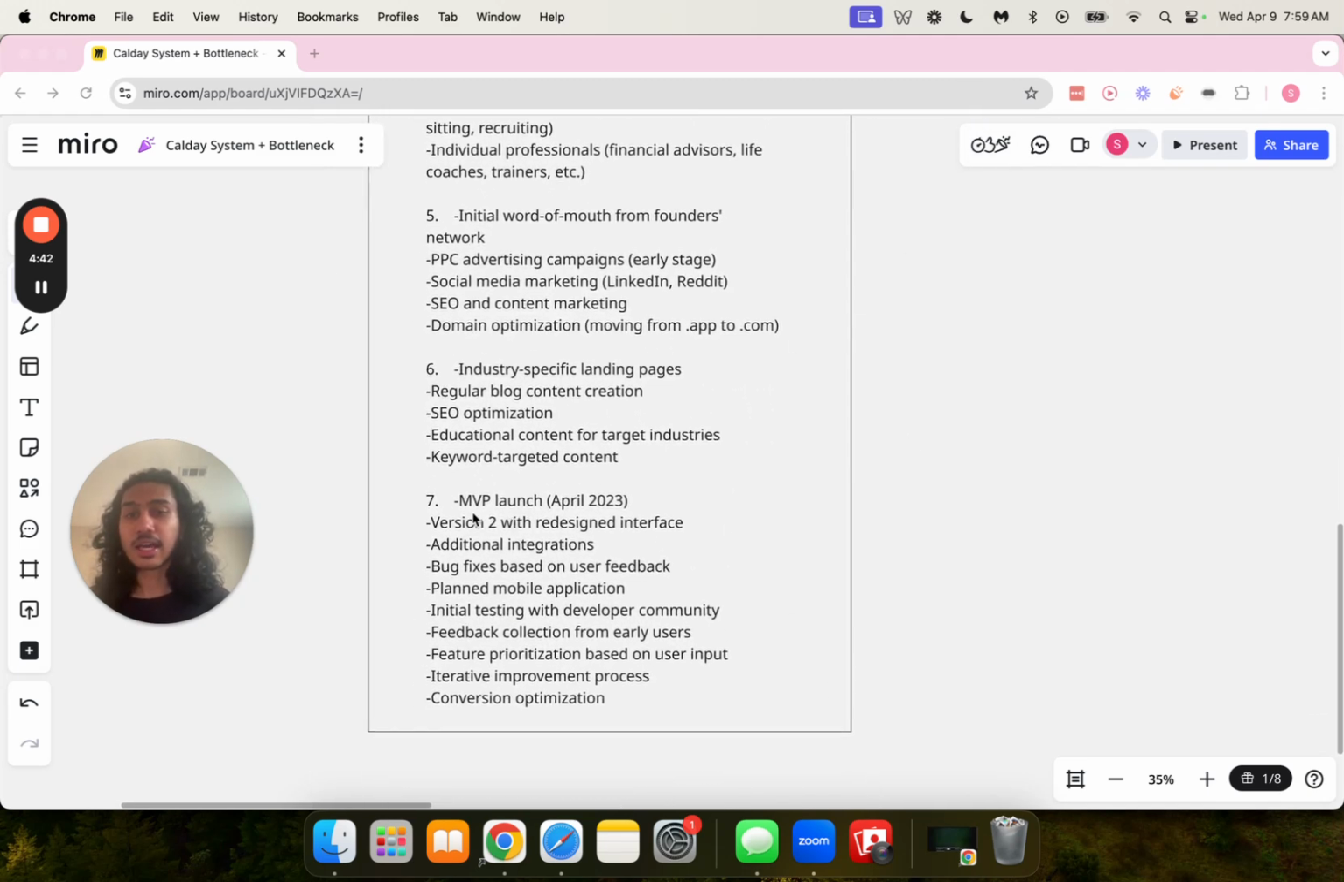Number seven, product evolution system. It is a minimal viable product launch, which happened in April 2023, a version 2 with redesigned interface, additional integrations, bug fixes based on user feedback, planned mobile application, initial testing with developer community, feedback collection from early users, feature prioritization based on user input, iterative improvement process, and conversion optimization.